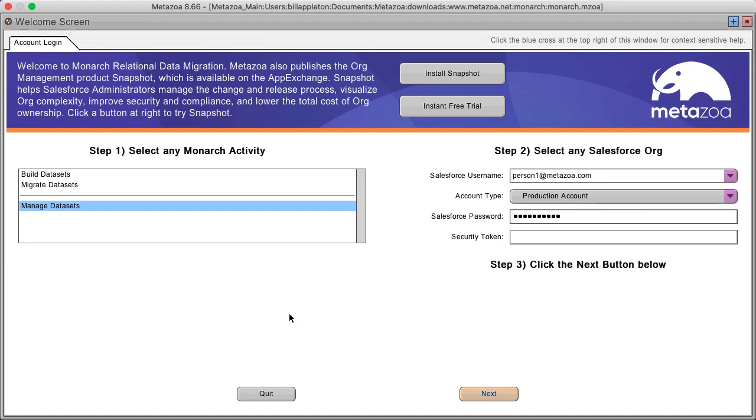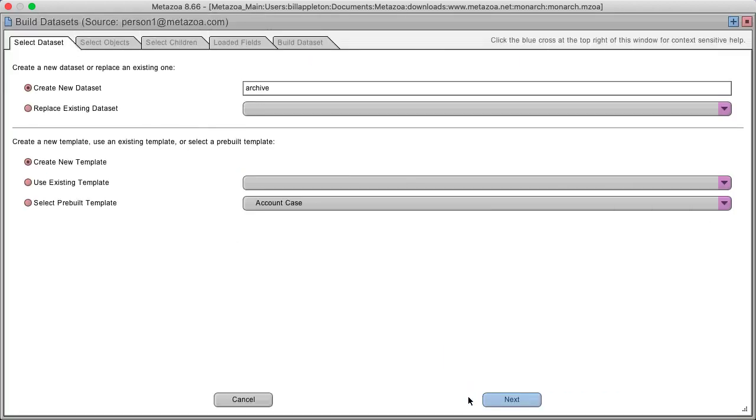All right, if you want to build a data set, select that option from the activity list at left, and then enter the credentials for a Salesforce account over here on the right, and click the Next button, and you'll go to the Build Dataset interface. Let's create a new dataset called Archive with a new template.